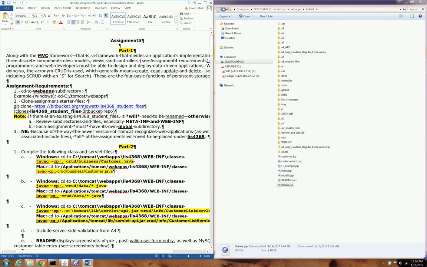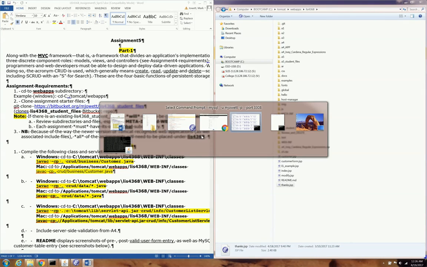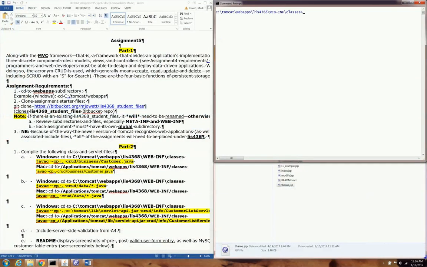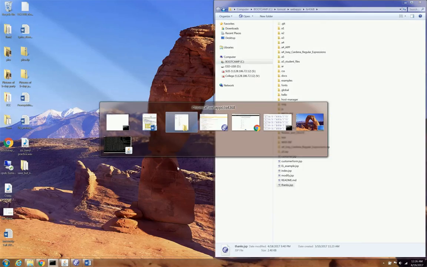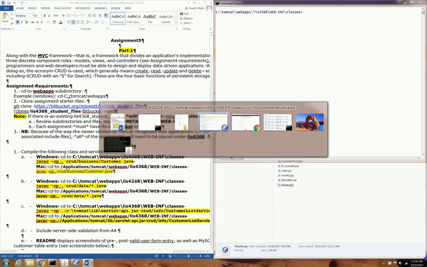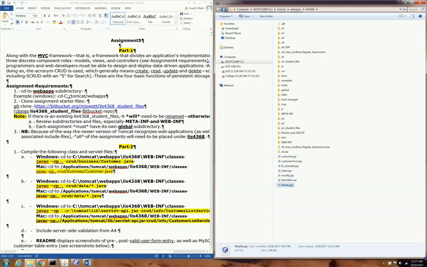Okay, and let me navigate. So I already did this before. I'm navigating to my classes directory. Okay, now everything is going to be pretty much compiled as before. So let's just do this right now.